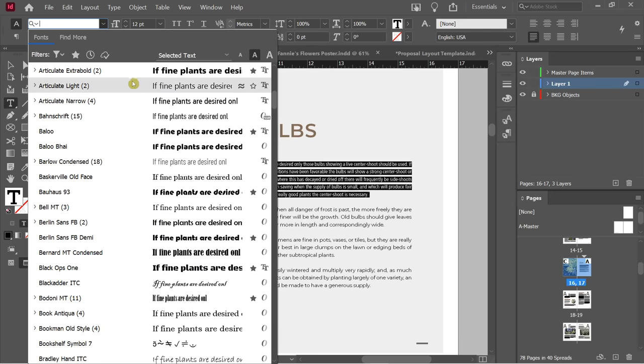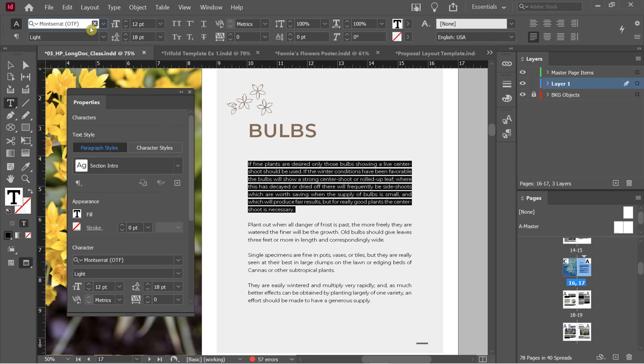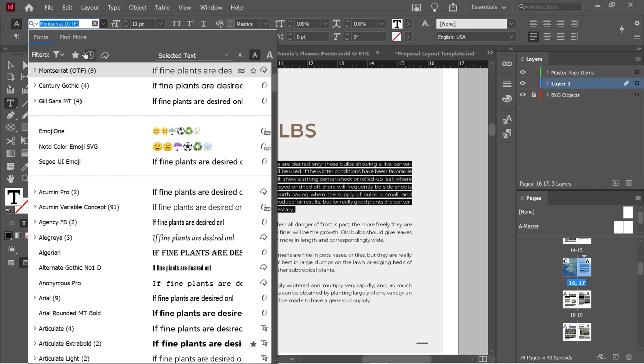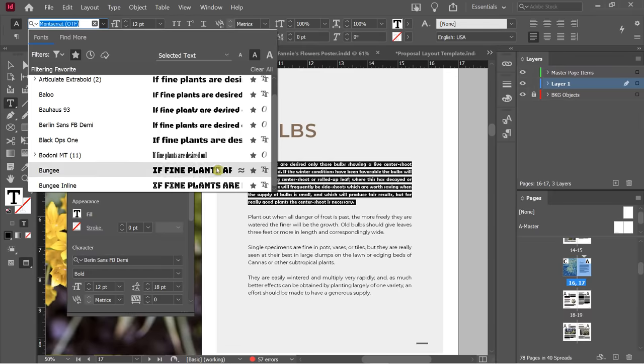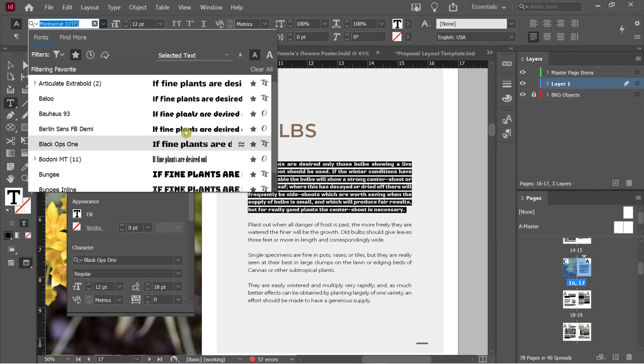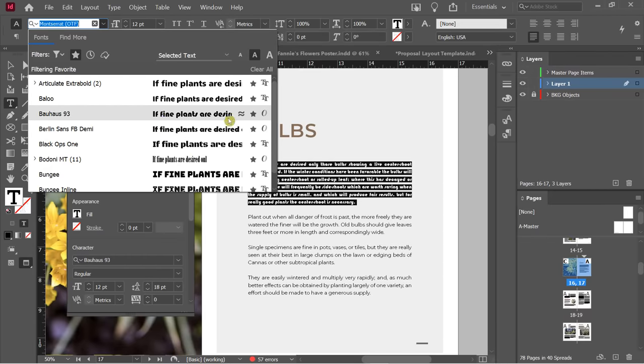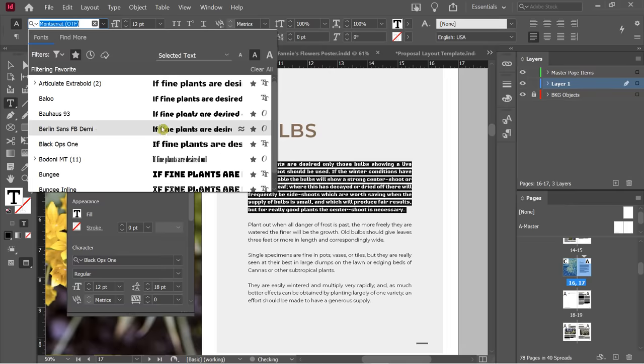Up on top here, let me go back to this, there's a little star next to this little filter icon. Essentially this is asking, do you want to show only your favorites? When I click on that, only my favorites now show. If I want to remove something, let me remove Baloo. It's no longer part of my favorites. Let's remove that one.